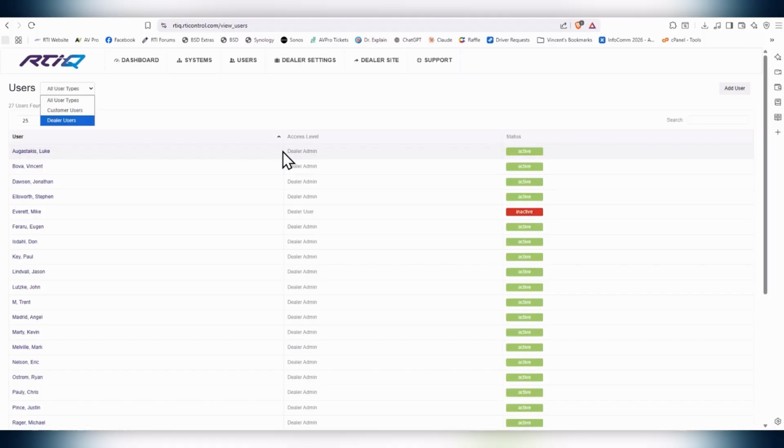RTIQ, Intelligent Monitoring, XP Diagnostics to monitor and troubleshoot your systems as they're online.